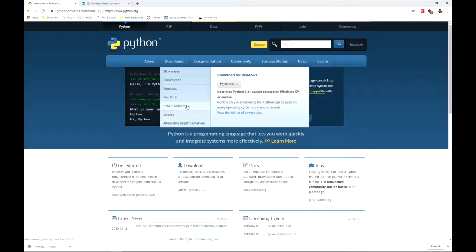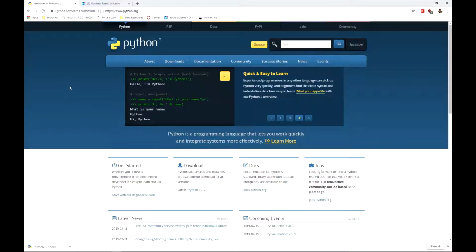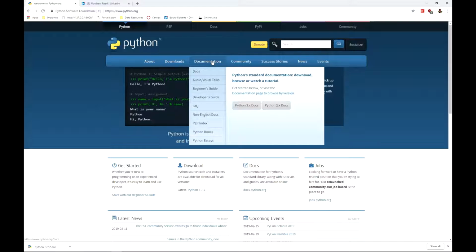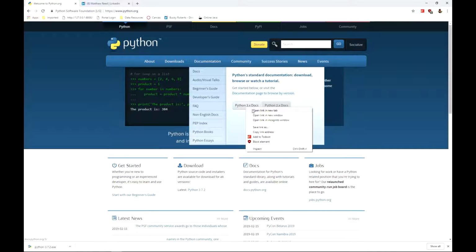One of the things I want to point out while we're still on this website is that most of the time why you will return to this website is for the documentation. And since we're going to be using Python 3, because that's going to be the future of Python, go ahead and open that in a new tab.